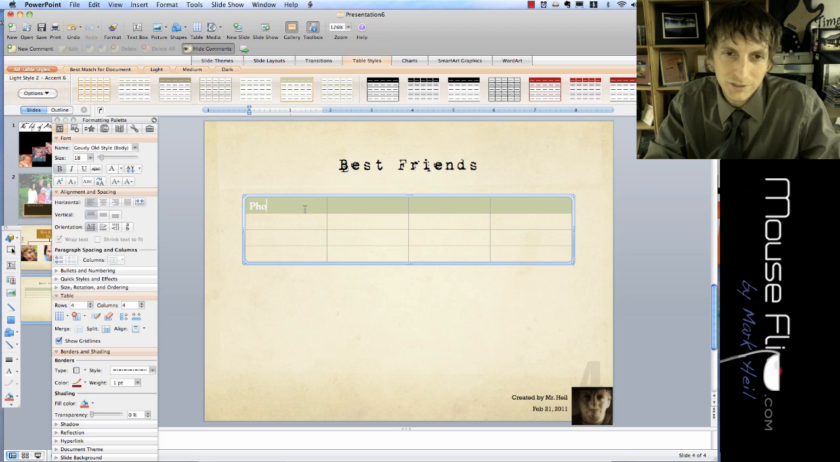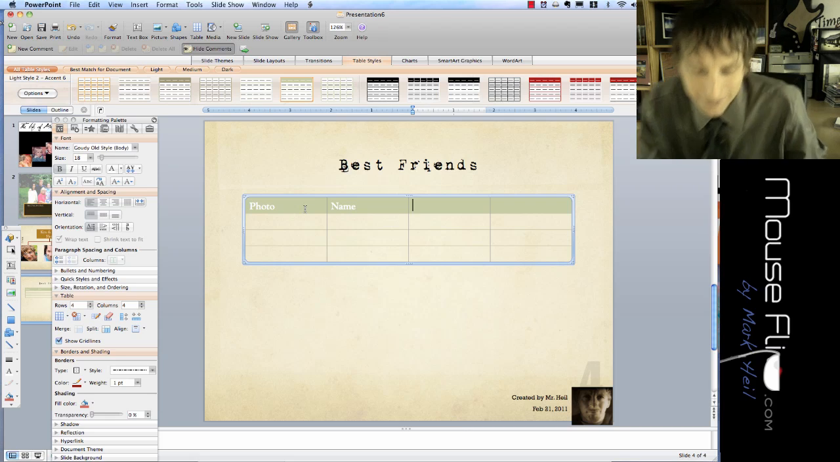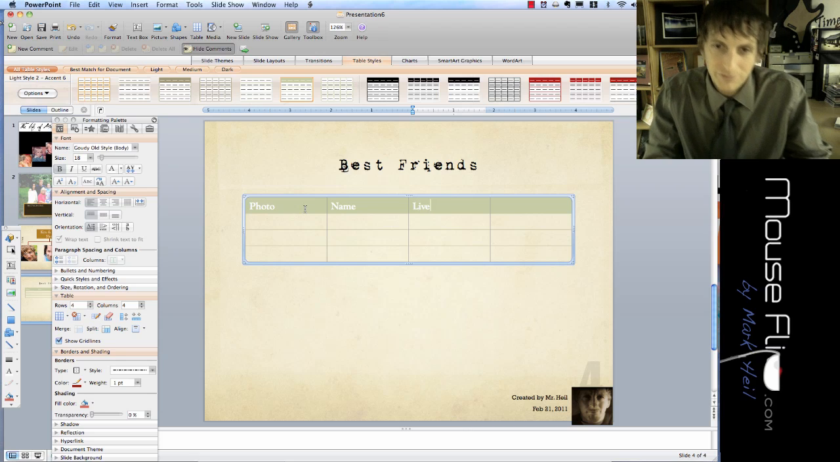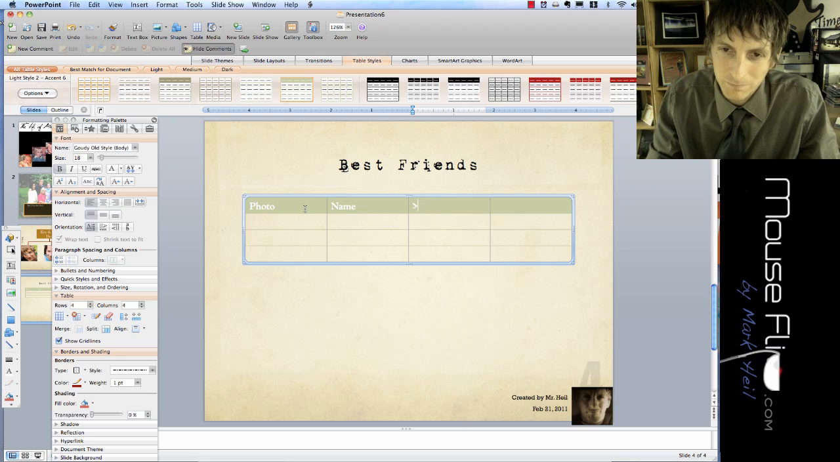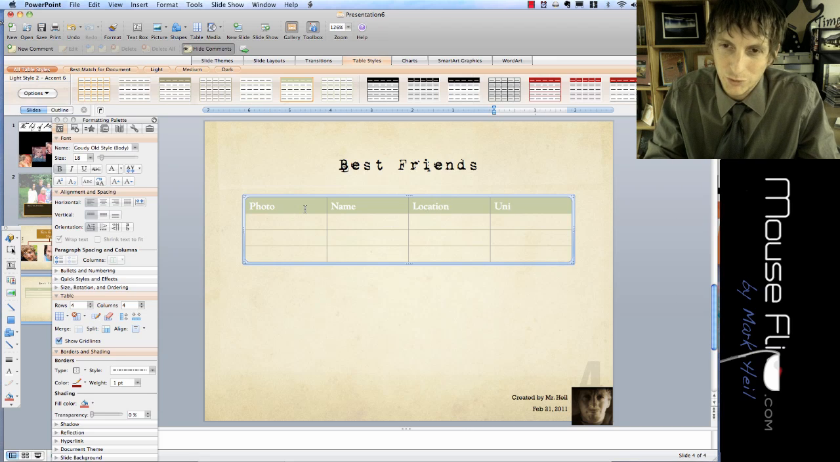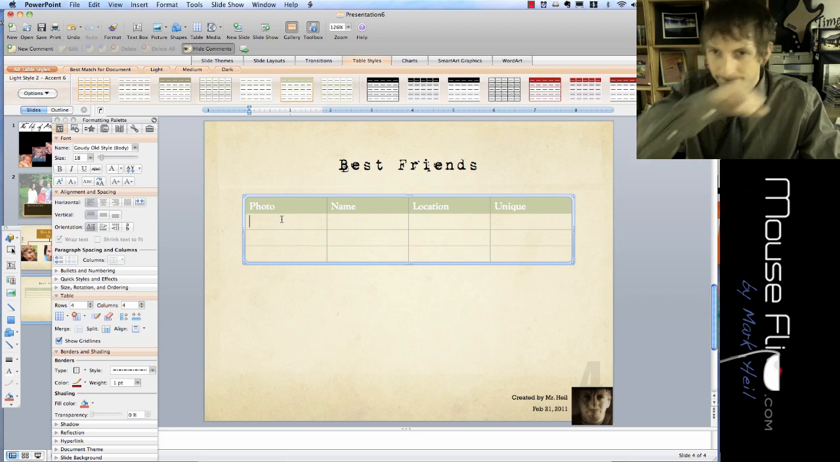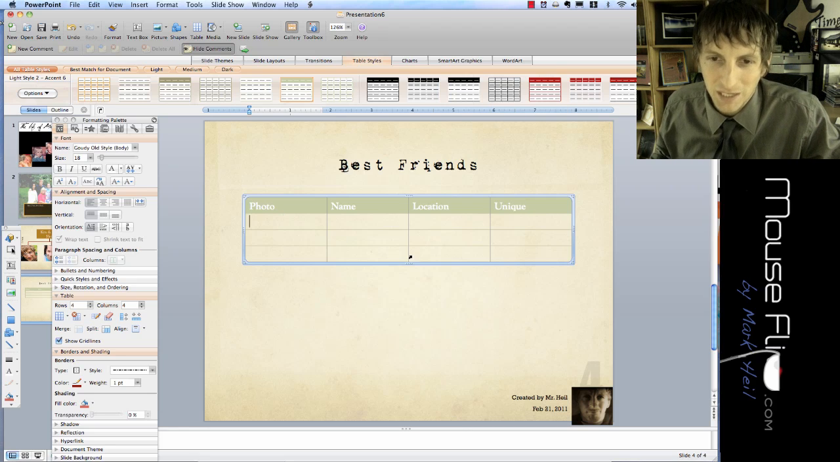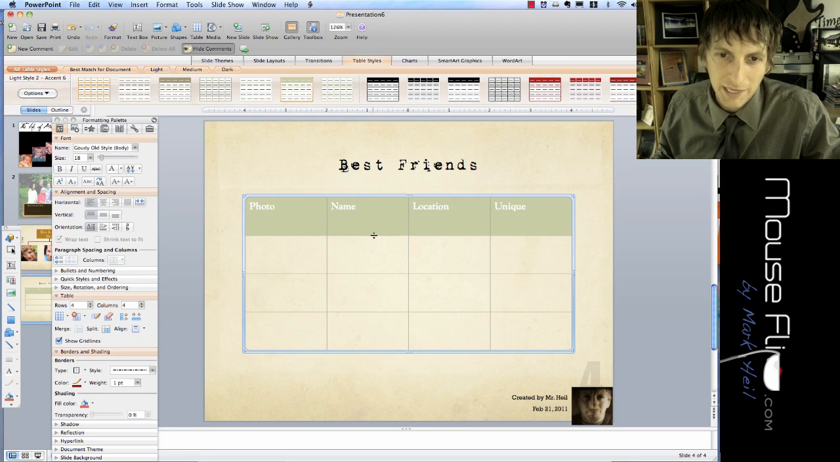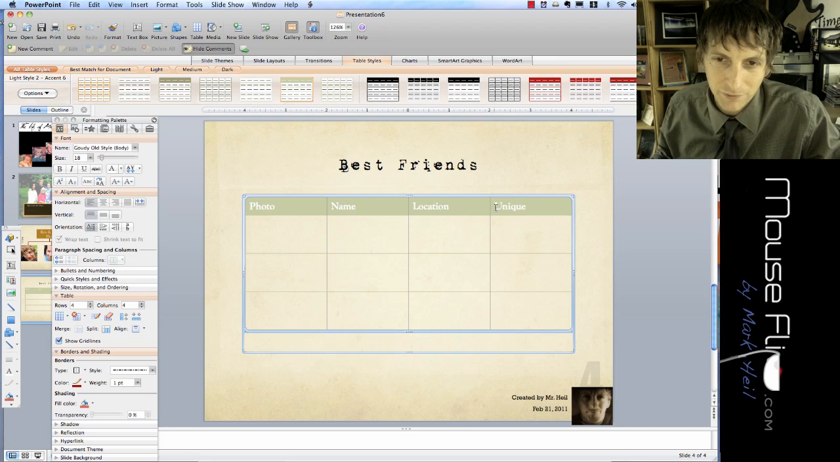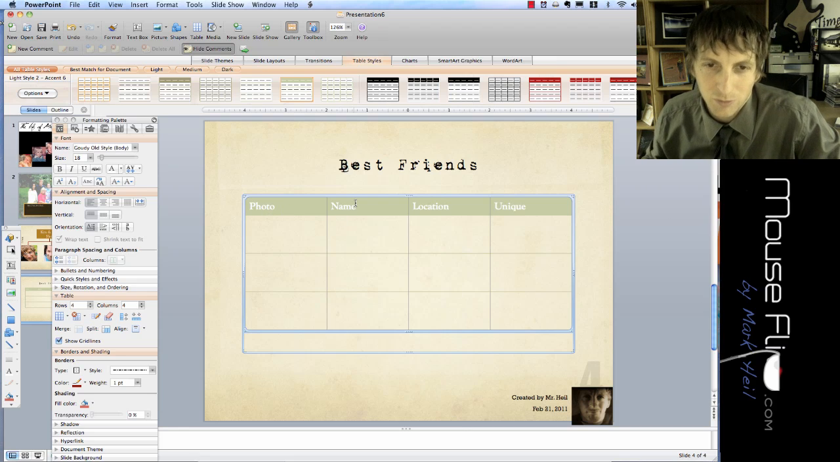And the first cell, you're going to put photo, hit tab. Then you're going to put name, hit tab. Then you're going to put where they live or location, hit tab. And then you're going to put unique. Okay. So go ahead and make your table a little bit bigger. And this heading, the first row doesn't need to be very big. So I'm going to resize that.